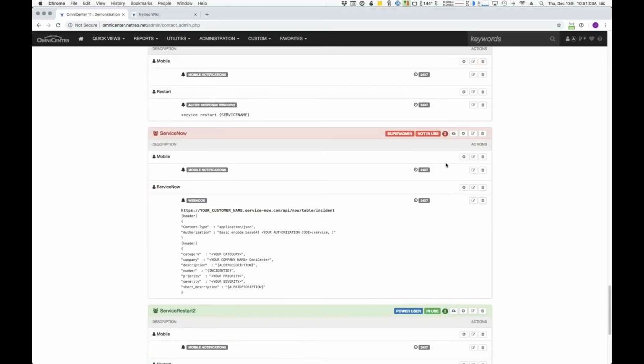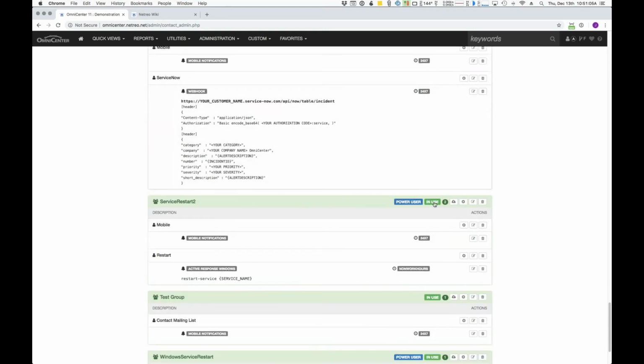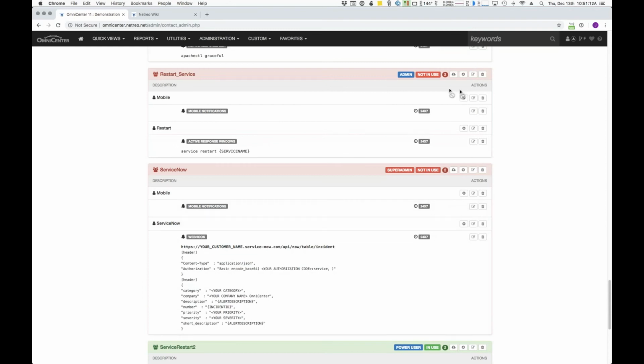Once it's set so that OmniCenter is going to call it, you'll see it actually will say in use here, and clicking on that will show you which services or devices are set to be able to call this particular action. So the way this is configured right now, this is only set as an automated action. I can't use this, or as a manual action. I can't use this as an automated process, or I haven't set it to do that yet.